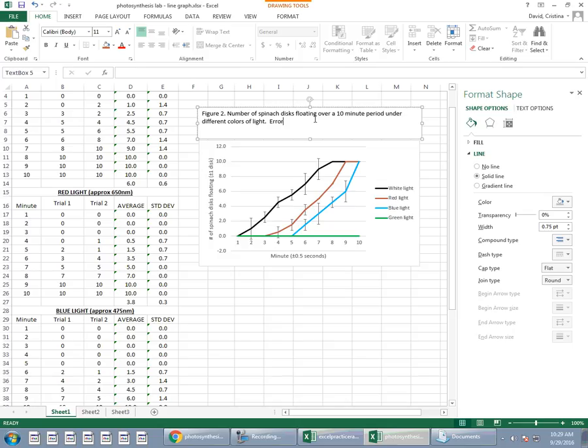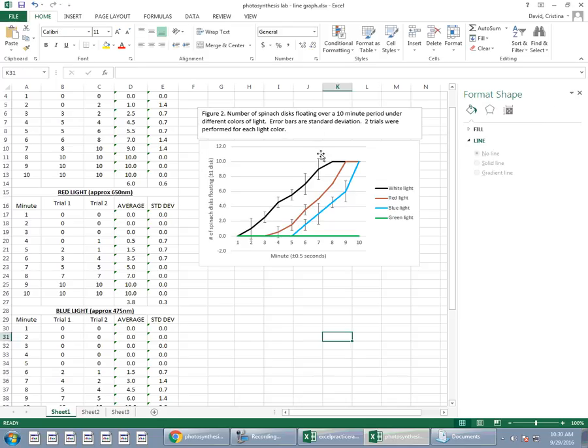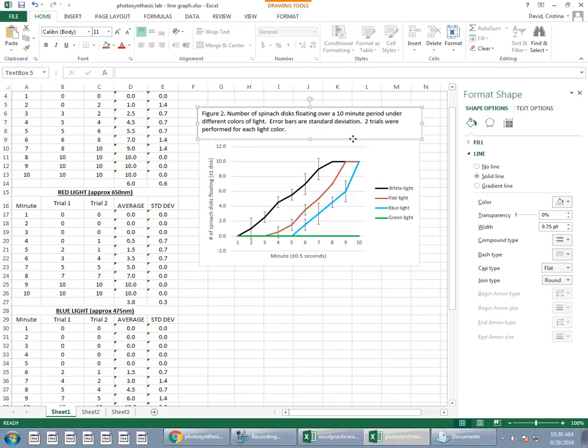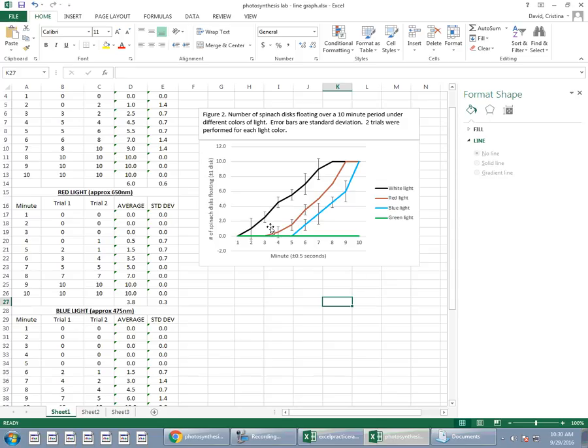The second sentence should be about what your source of the error bars are. Error bars are standard deviation. And the third line should be what your sample size was or how many trials you did. And I'm going to say 2 trials were performed for each light color. And that looks good. I'm just going to have this look like it's attached to my graph. Pull it down a little bit and make it line up.